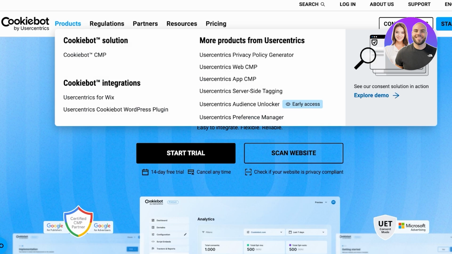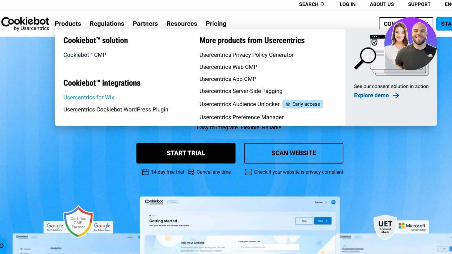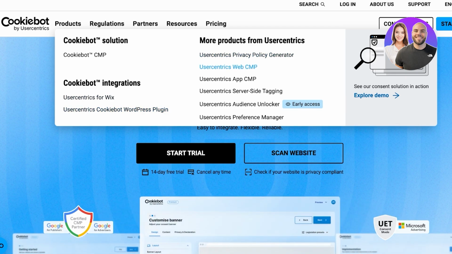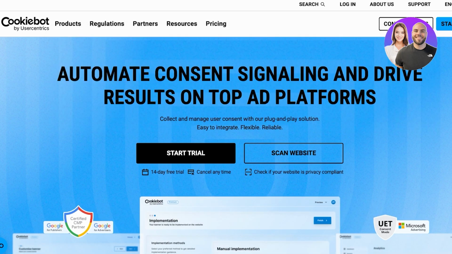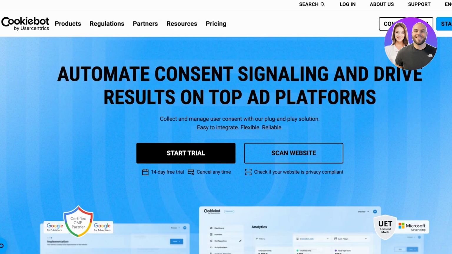Well, Cookiebot solution has their own Cookiebot CMP, their own integrations for Wix and WordPress, as well as more products including their Web CMP, server-side tagging, as well as privacy policy generator. So a lot of your web needs are going to be simplified with Cookiebot.